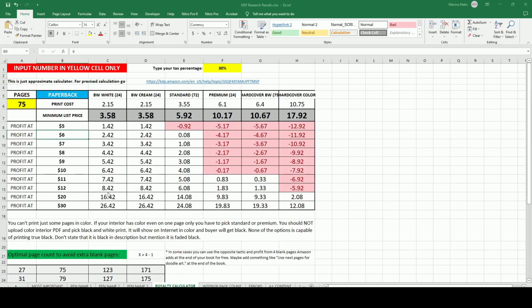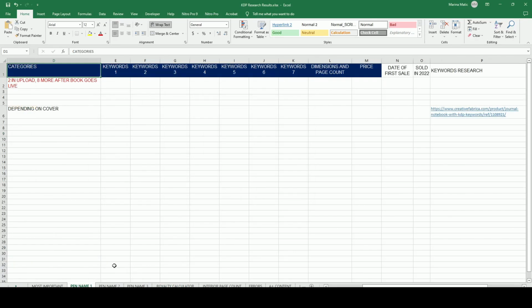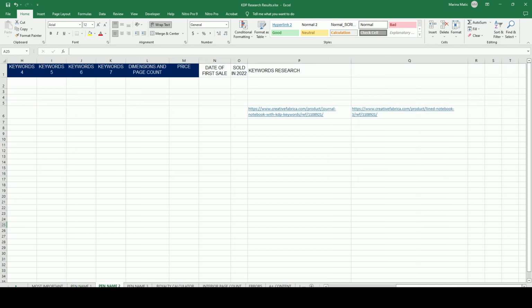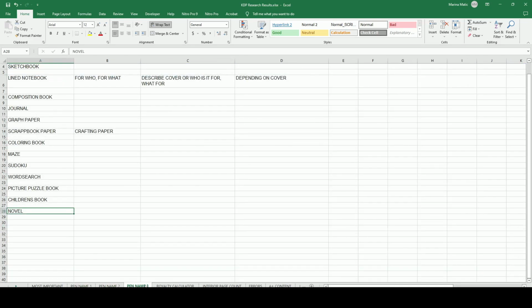This is for me. You can erase these three if you don't want them, but this is for me. Of course, I deleted my data here, but you can use this to type in and have all your books organized. You can put your book title, book subtitle, description, categories, keywords, so you have everything in one place. This is how I keep everything in order. For example, if I make a new journal, I can just copy the keywords that are important for that new journal. That is what I have for all my pen names.